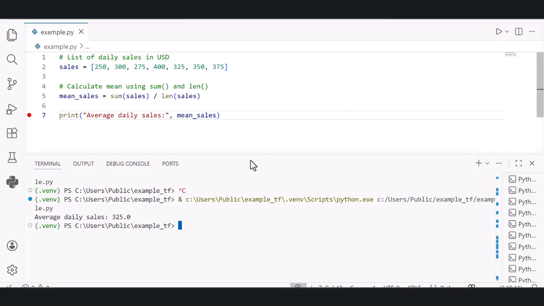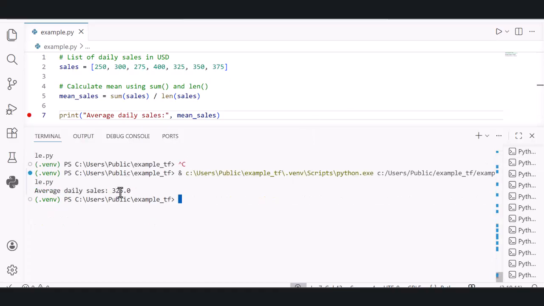If I run this code, we can see here average daily sales 325.0. This is the sum of these values divided by the total number of elements, that is 7. This is a very simple method. I hope you understood this.